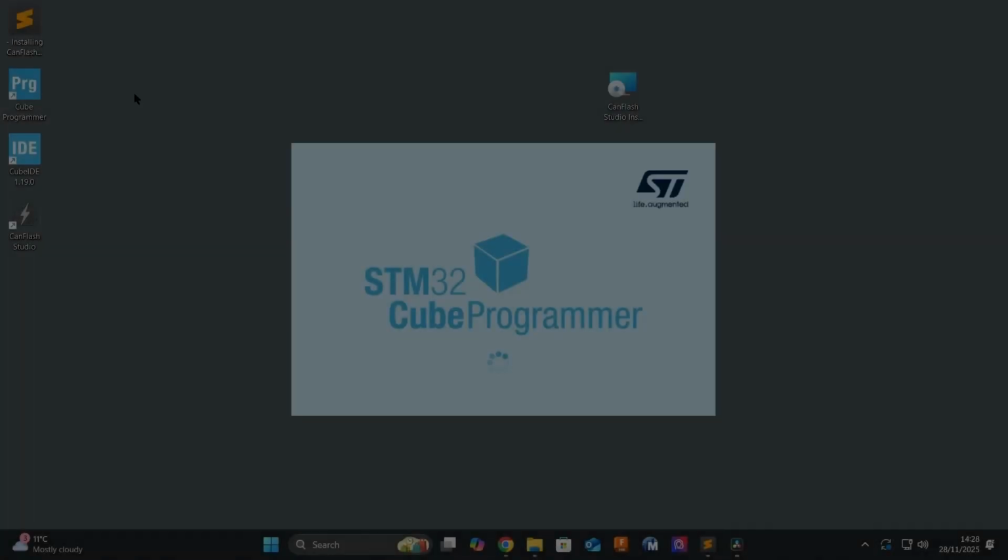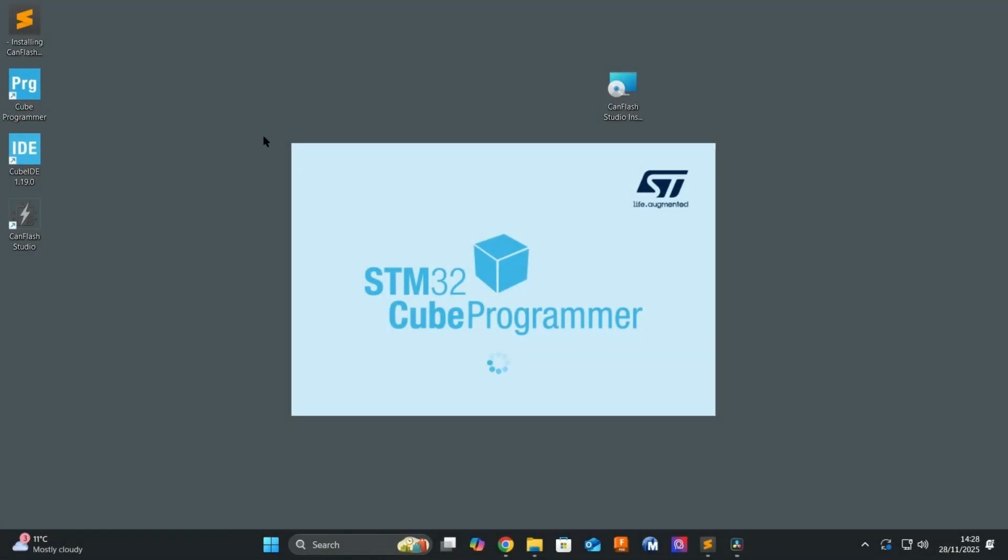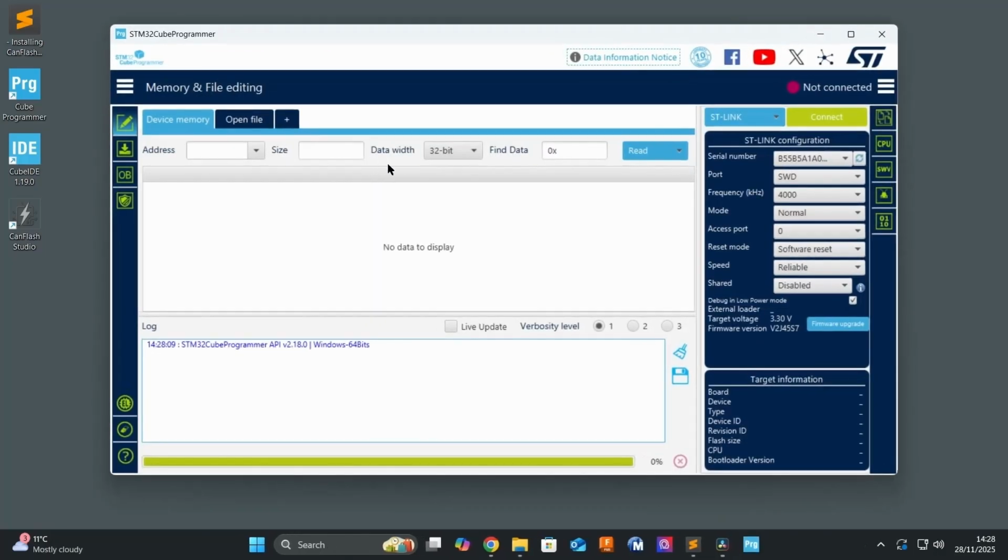Alright, let's move on to the fun part, flashing the bootloader. I'm going to assume you already have the ST tools installed, such as Cube Programmer and Cube IDE. If not, go install them first, then come back. Go ahead and open Cube Programmer. This is the tool we'll use to flash our bootloader exactly once.